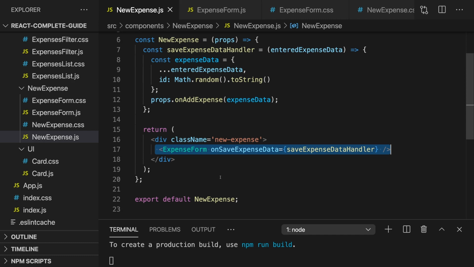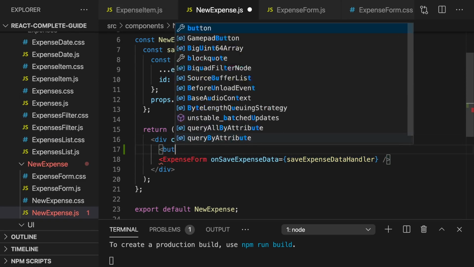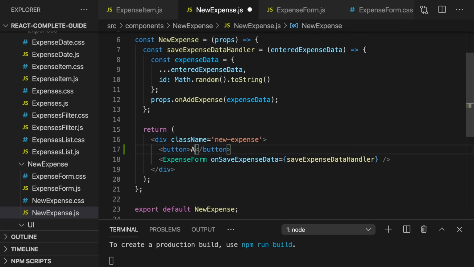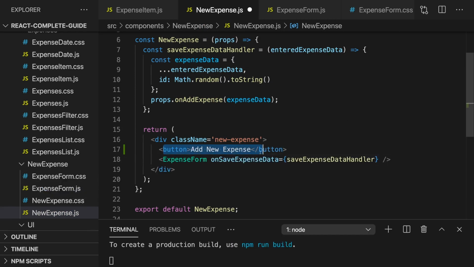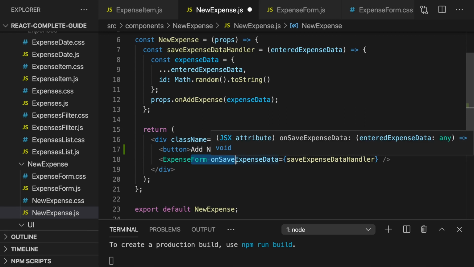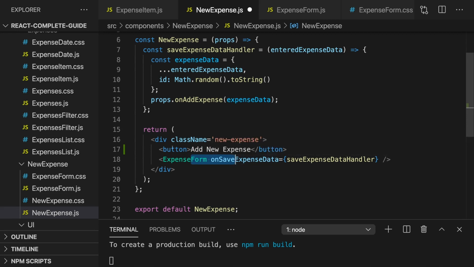showing a button. So therefore, I'll add such a button here, and on this button we could say add new expense. And when this button is clicked, the form should be shown, and when the form is submitted or cancelled, the button should be shown. That means that we need to register a new state here, because we'll have a brand new state for our application, or this part of the application.